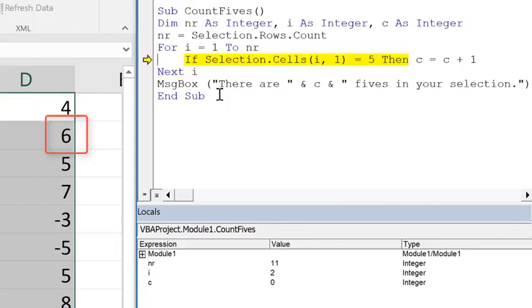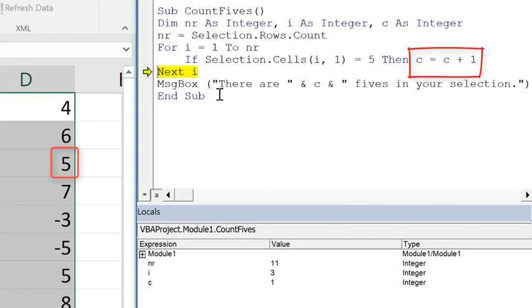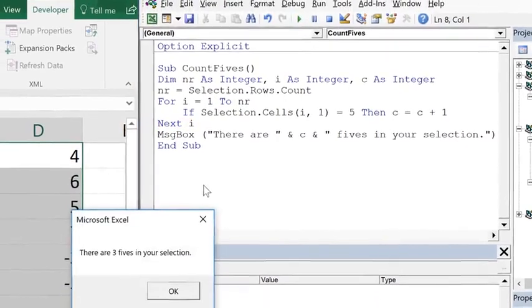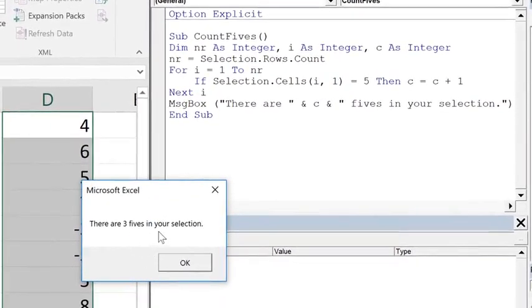Now we're looking at row 2, I equals 2. That is a 6, which is not equal to 5. We bump up. Now the third row, I is equal to 3. That is equal to 5, so we should count, and in fact that's what we do. We increase our count by 1, and then we keep going. I'm quite certain it's working now, so I'm just going to press the continue button here, and it just goes through the rest of the code, and it says there are 3 5s in your selection.